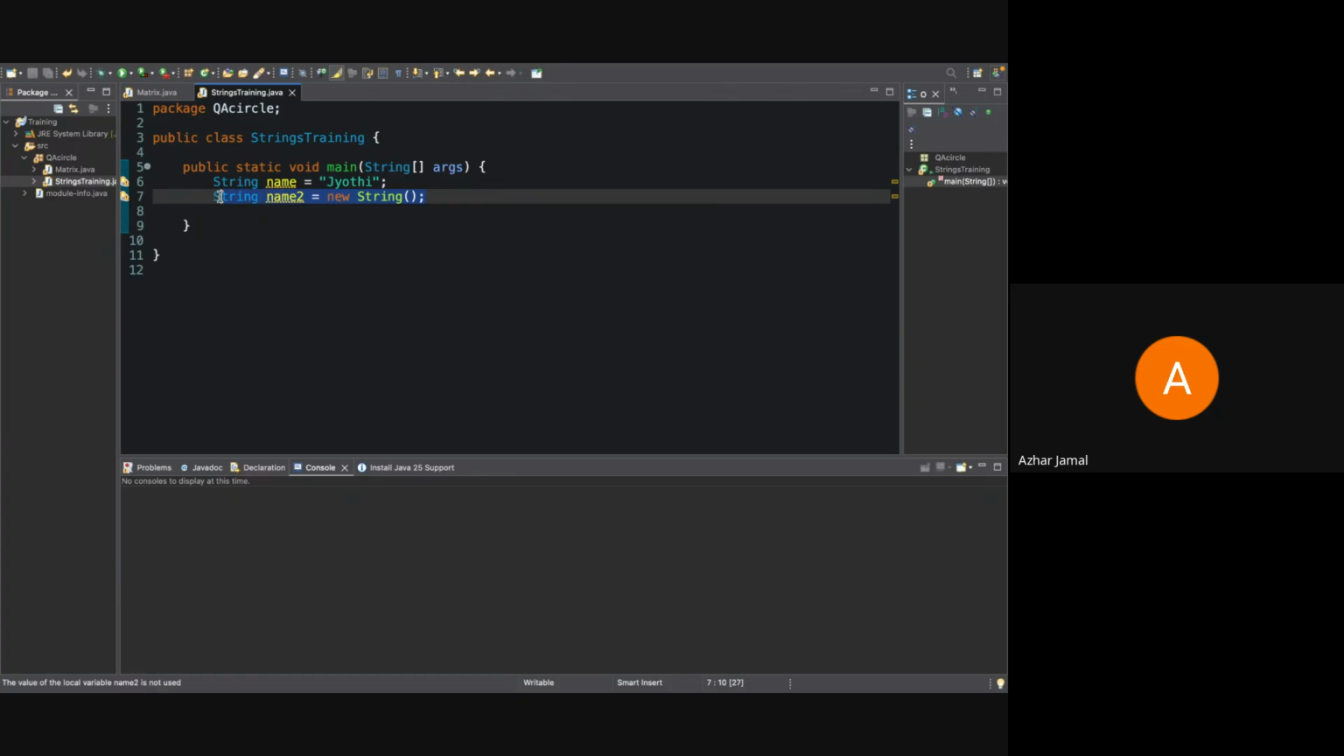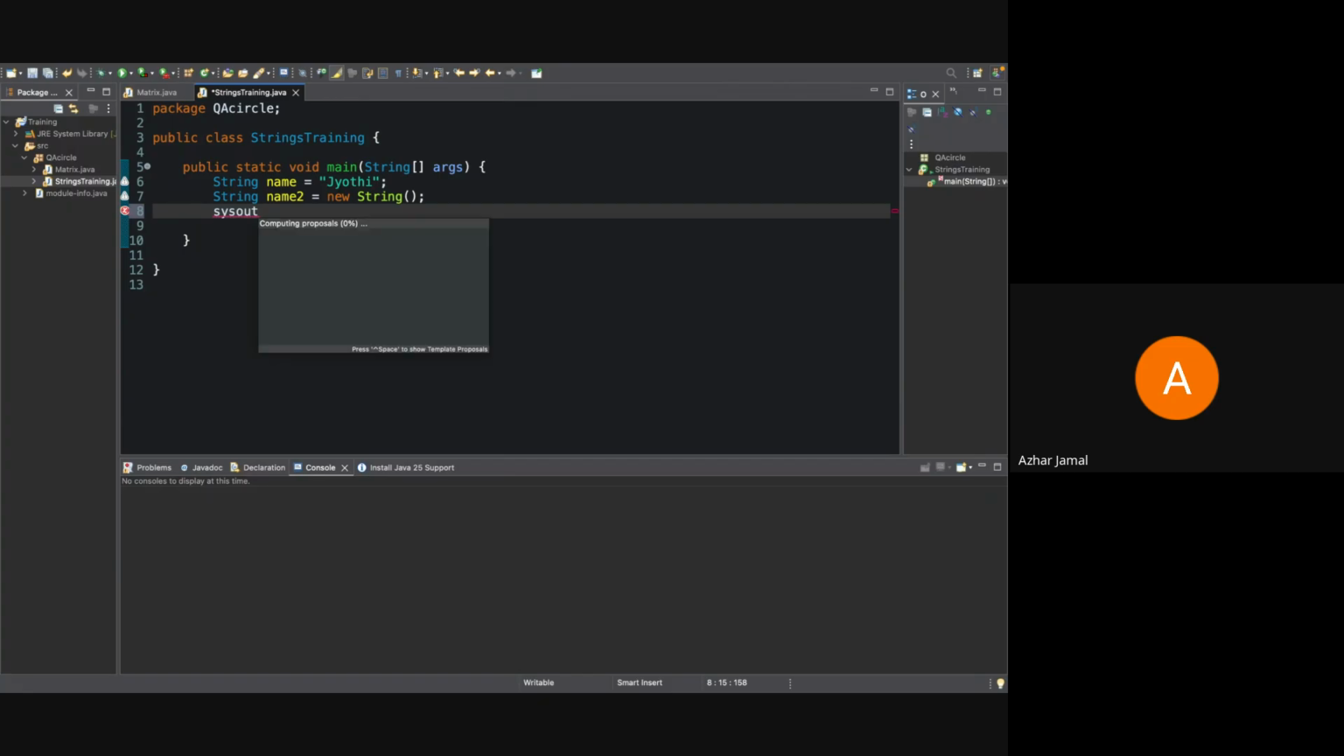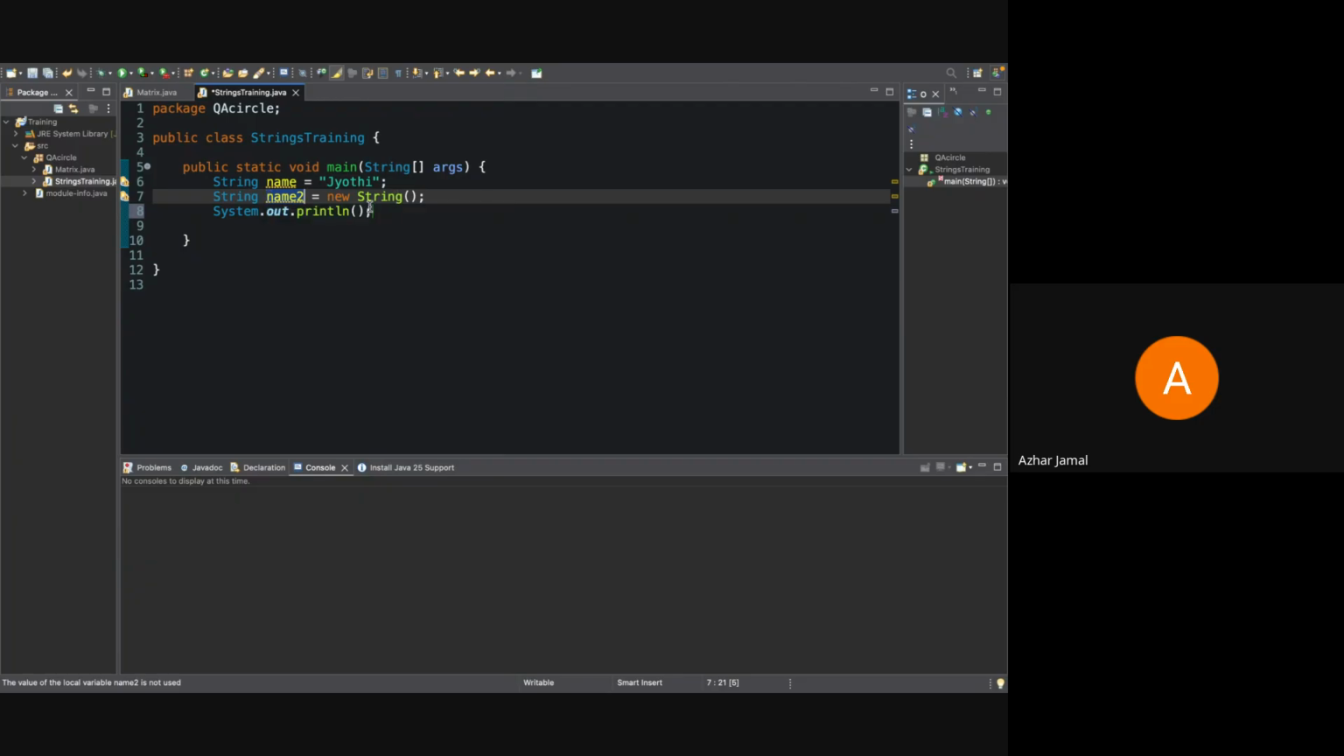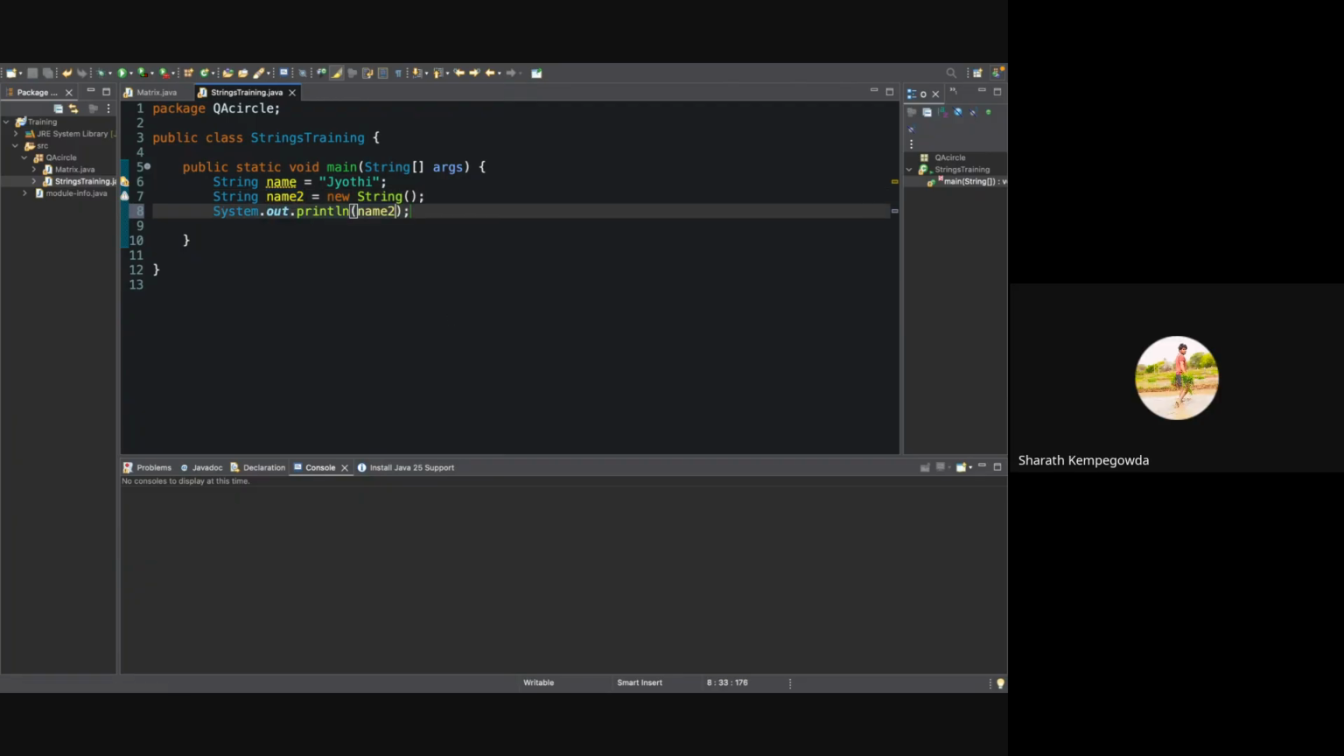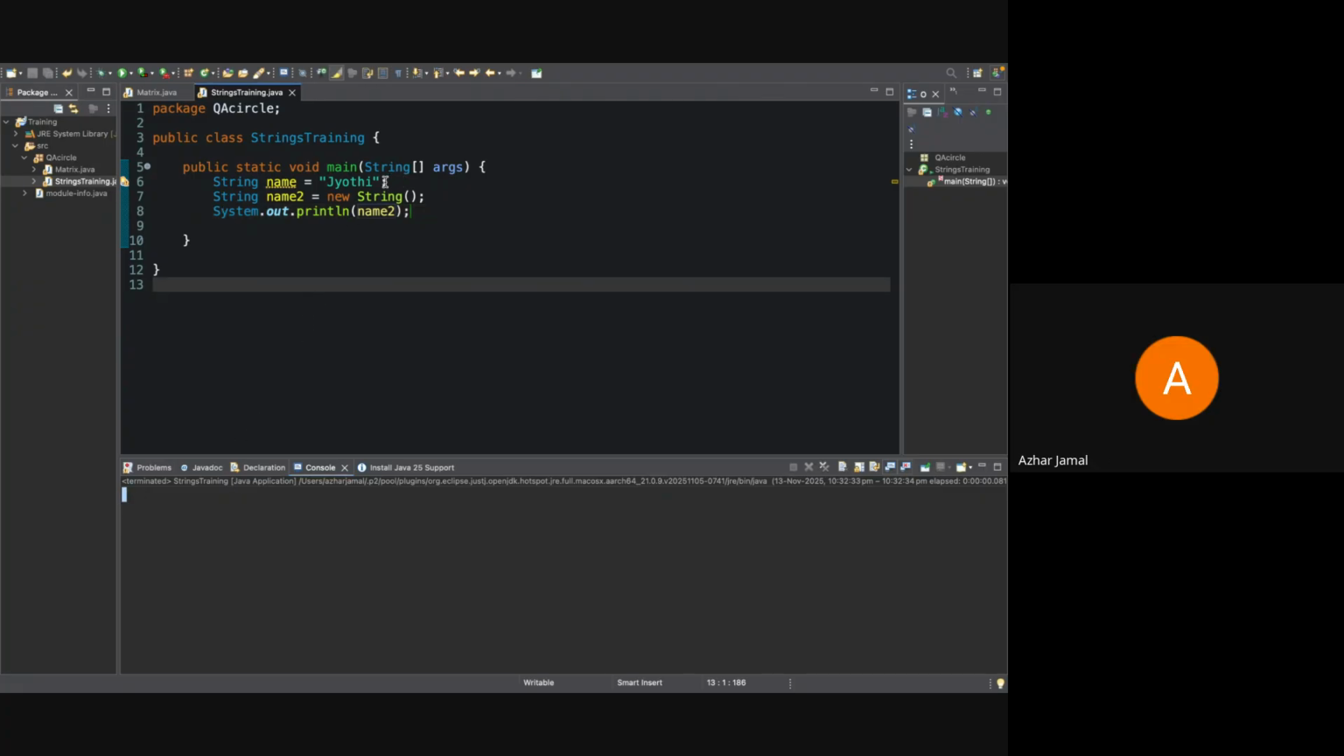Now if I just type name2, what will be the answer? Jyoti? Let's see. Did you get anything? No. So to get Jyoti, we have to add it here. So this is also another way to declare and assign a value. Got it?